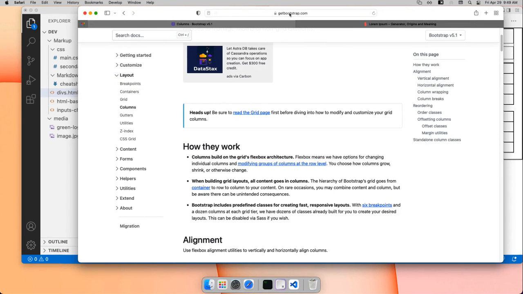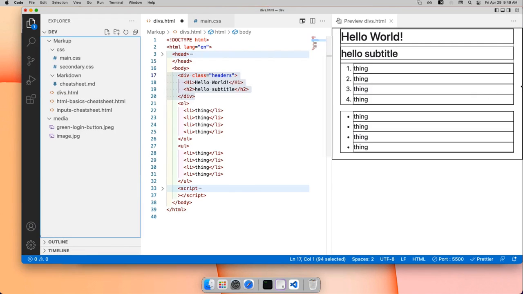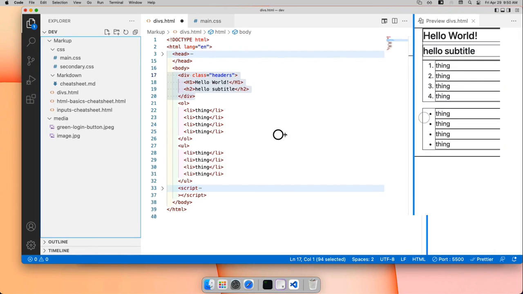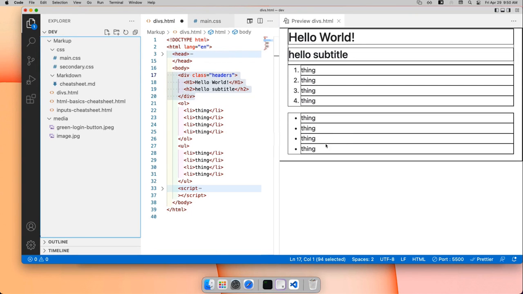So on getbootstrap.com, if we go to layout, we'll see a couple subcategories to discuss. The first is breakpoints. And so what you need to know about breakpoints is that when a page is expanded or made really small or opened on a mobile browser versus an iPad, for example, the page needs to have different breakpoints for where the elements switch from being a single column to multiple columns or back and forth. And this is called responsive web design. We really want to leverage that because not every screen is the same size.